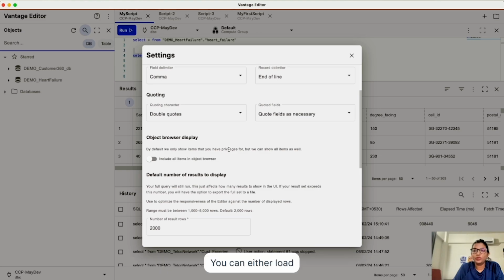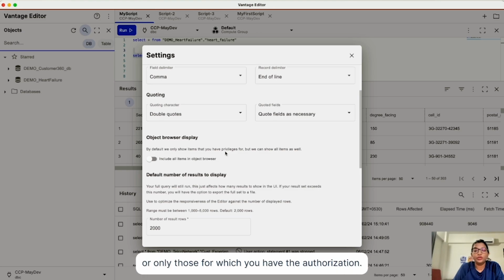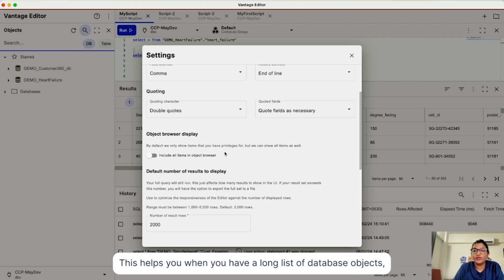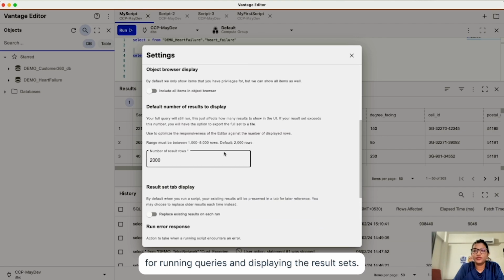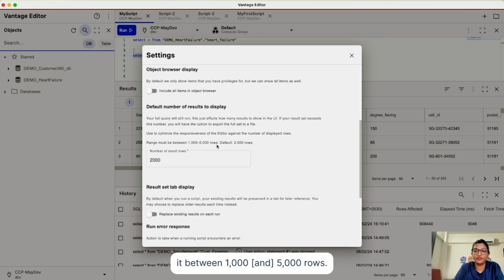Below that, you have the option for object browser display. You can either load all the database objects in the object browser or only those for which you have the authorization. This helps when you have a long list of database objects and you just want to focus on a few. Below that, there are some options for running queries and displaying the result sets. By default, 2000 rows are shown for the result set. You can change it between 1000 to 5000 rows.